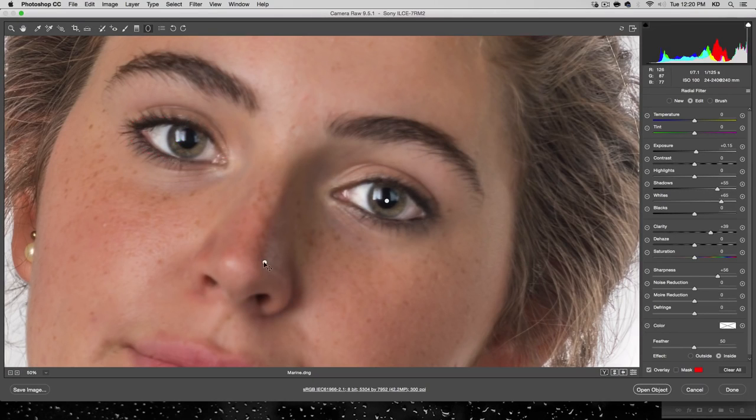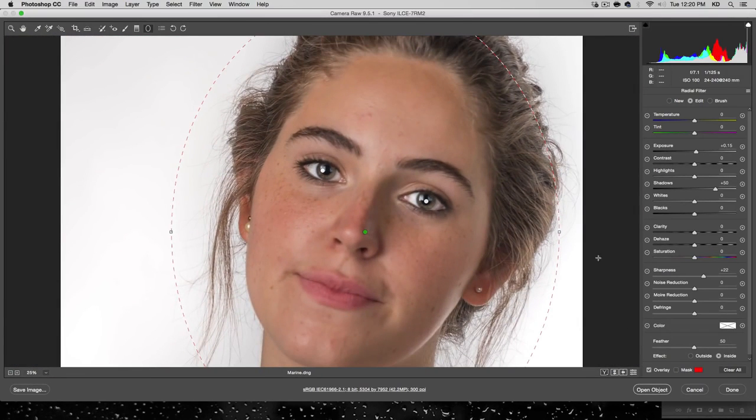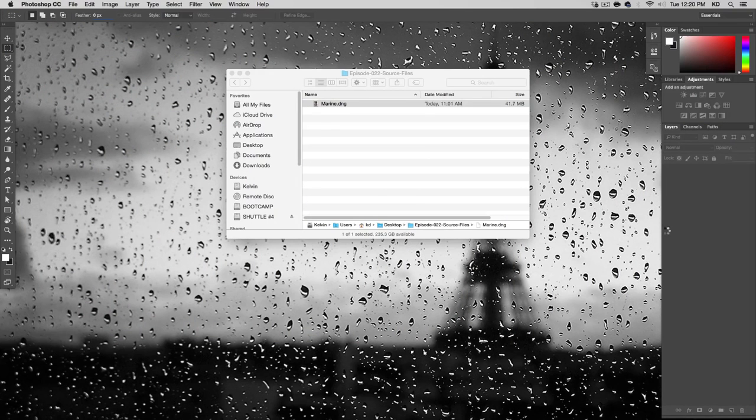Okay, on this radial filter that covers our whole face, let's zoom out a little bit. Let's go to 25%. On this one, I do want to add a little more sharpness and just a touch of clarity. You don't want to do too much clarity on a woman's skin, but this is okay. Just a little bit, just to get a little more sharpness. So like that, and that's pretty good. Okay, so now you can open object.